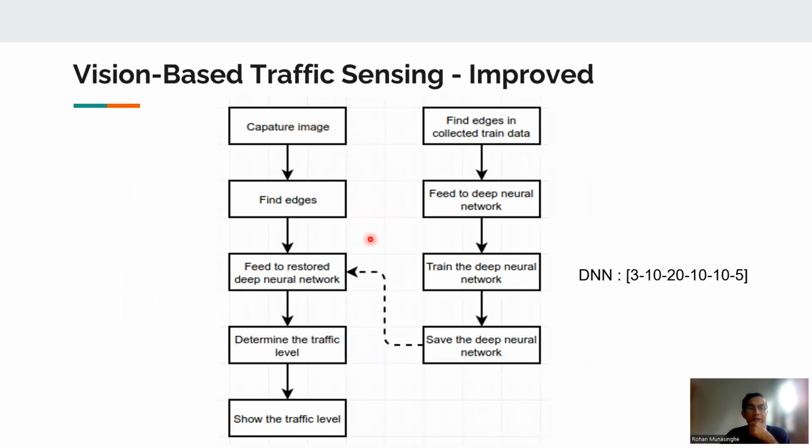Now, you can see here the algorithm. As I explained, first thing is you're capturing the images. And then you find edges in each and every image and feed them to the deep neural network. It is the trained network, and it determines the traffic level of that photograph and shows the traffic level. So this is what's happening once you have a trained neural network or convolution network.